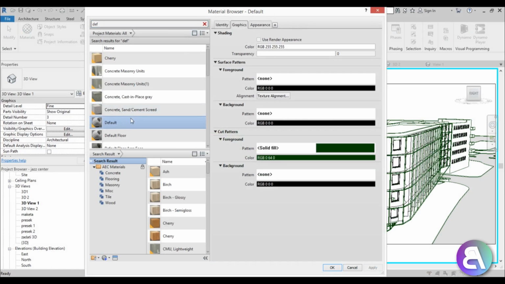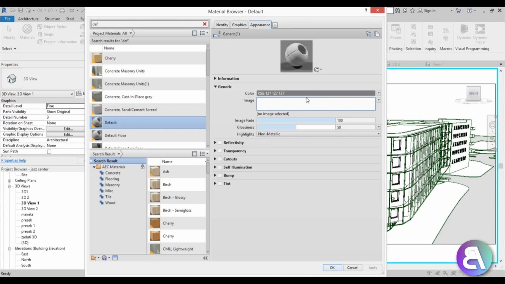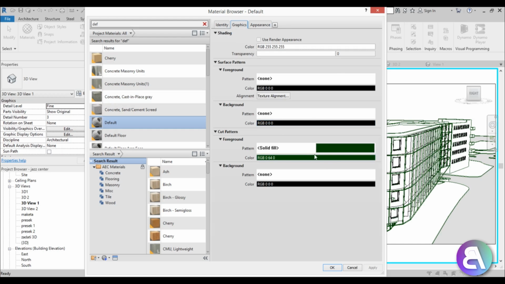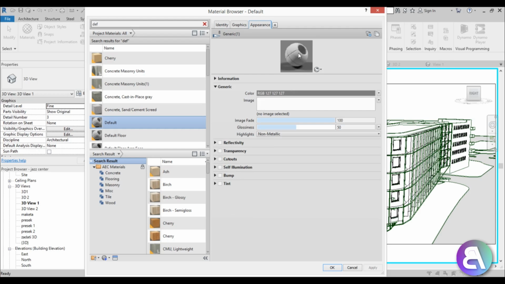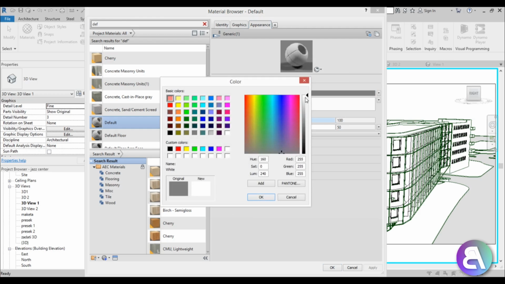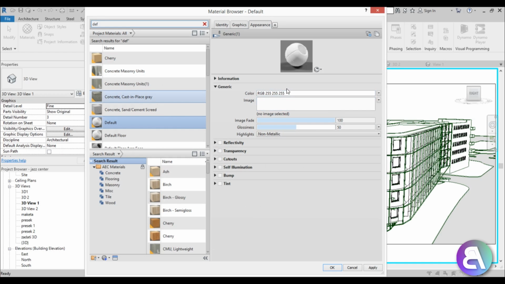So find the default material, and if you go here to appearance, you can see it's gray, and in graphics I already changed the cut pattern to green for some reason, but if you go to appearance, you can see it's now gray. Now if we change this to white, this will change all of the default or by category set materials. So all of the walls, all of the roofs, all of the floors will change to white. So this is just a great way to do one step and change basically like 90% of the materials on this rendering.